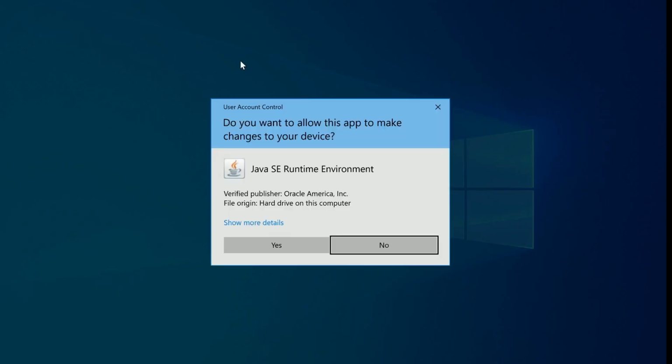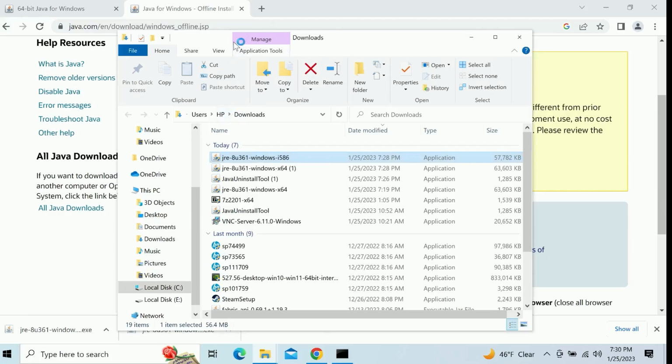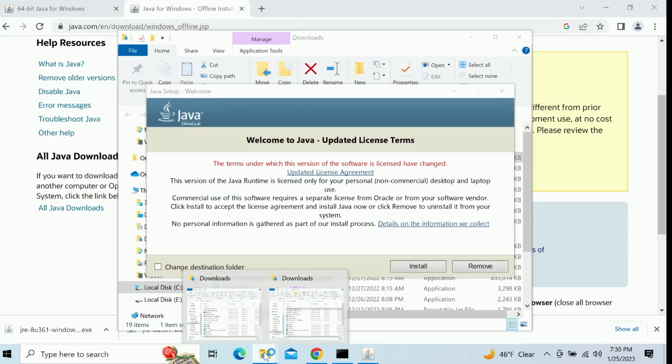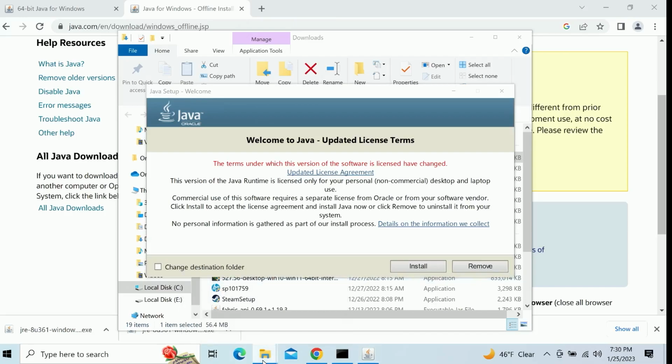Note that this was downloaded to the download folder. If you need to get to that, it's just a matter of clicking on the Explorer link down here. In fact, here I'll open up a new one.